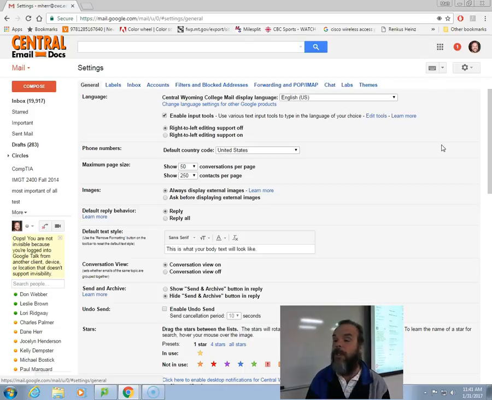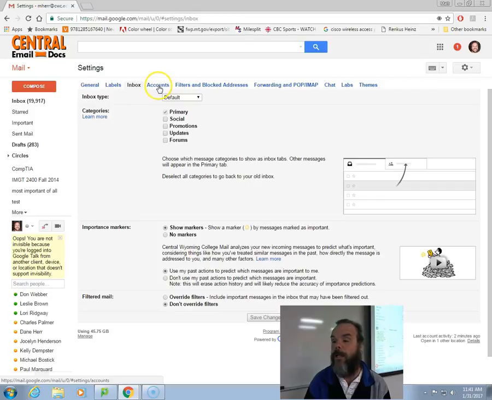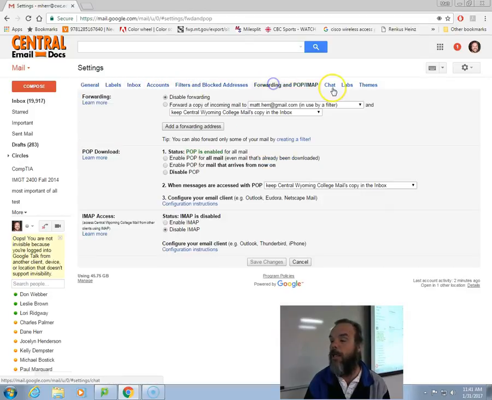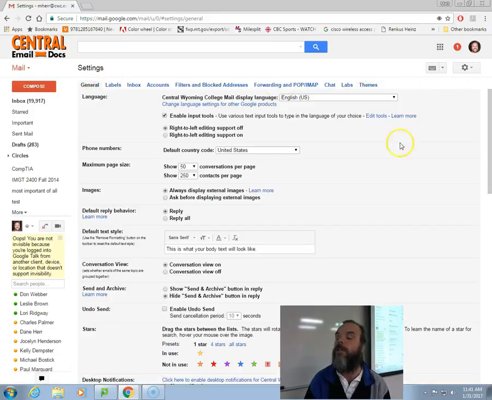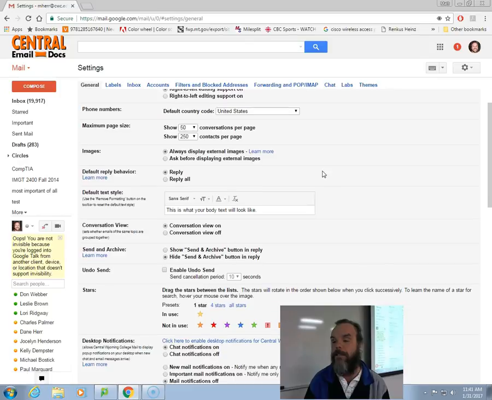Tons of stuff. If you look at the top, it says General, Labels, Inbox, Accounts, Filters and Blocked, Forwarding, POP/IMAP, Chat, Labs, Themes. So if I go to General and just look through this, some of these things are going to make sense. Some of them maybe not so much.